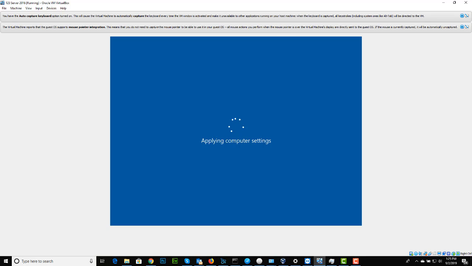We added the Active Directory role. Applying computer settings. That's gonna take a little bit.